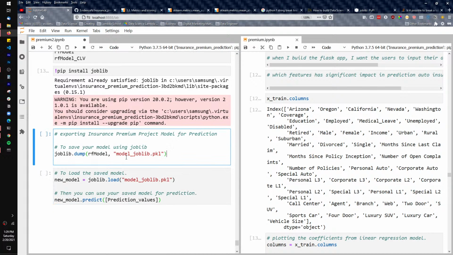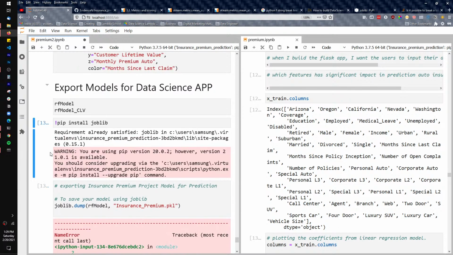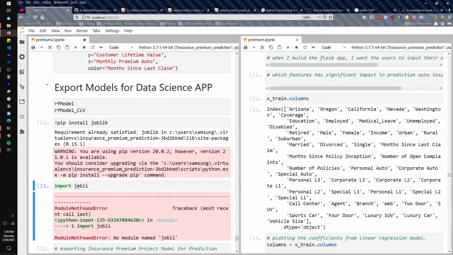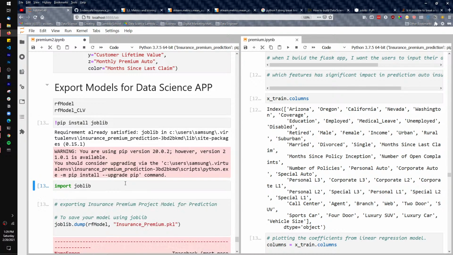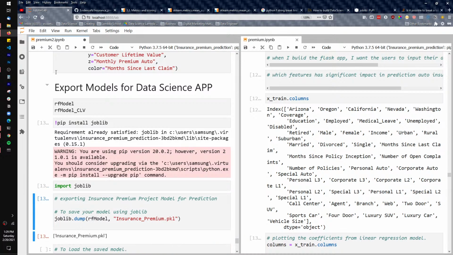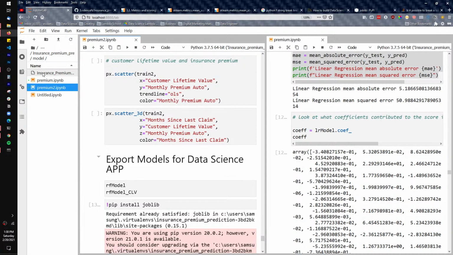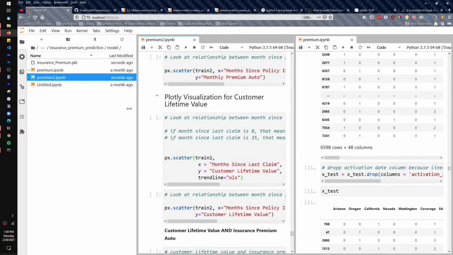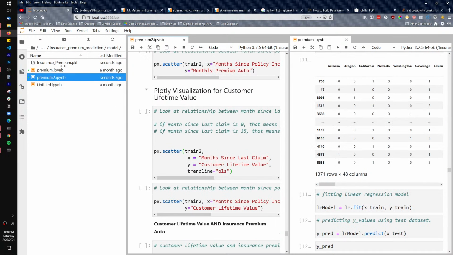All right, let's call it, of course it's not, import joblib. You know, it would be nice if I could type today. All right, so let's run this now. So now if I go to my file, why can't I stretch this out? Yeah, see there's a new file called insurancepremium.pkl.